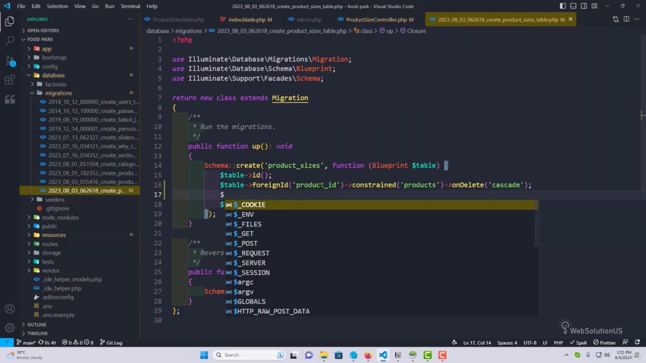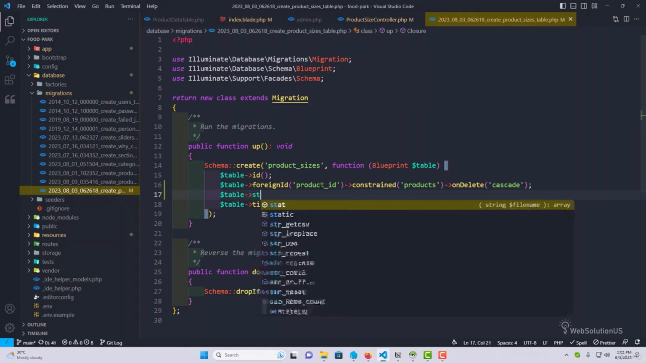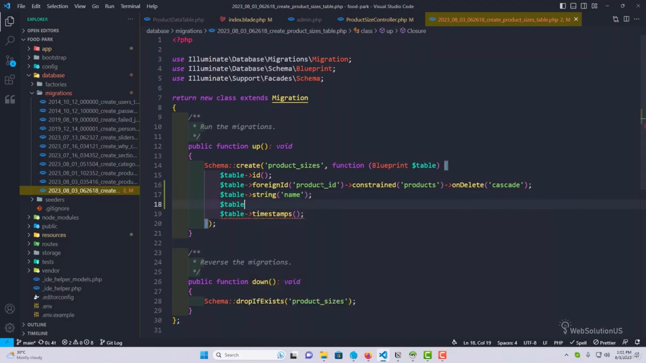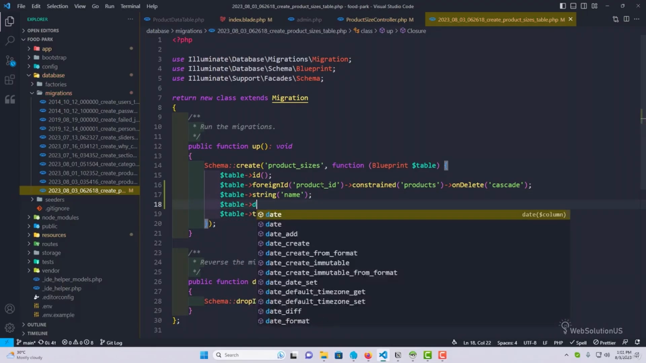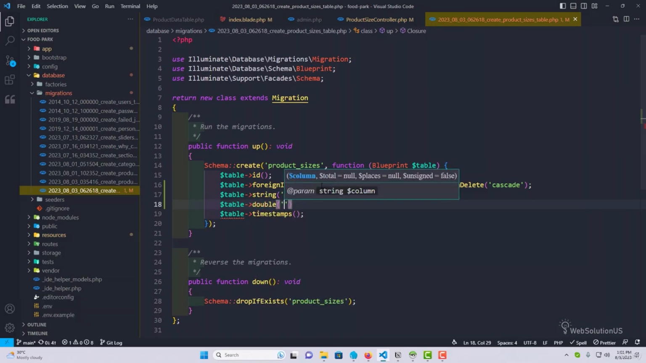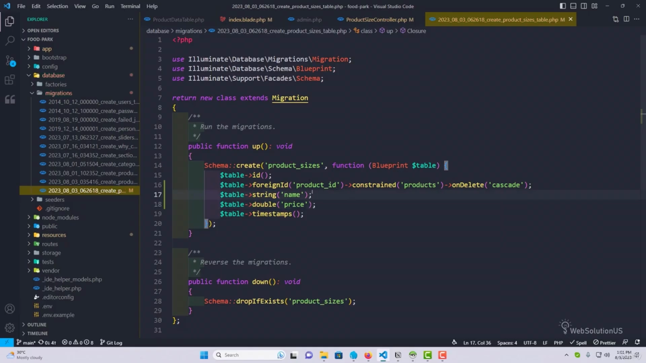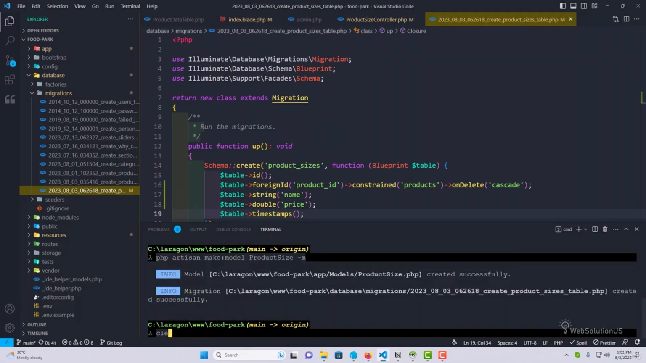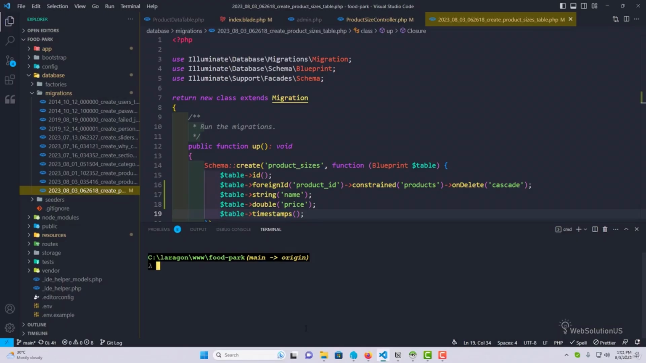Okay, let's add another one, which will be string. The column name will be name, and the last one will be double, because we will store the price here. Okay, so everything seems fine here. We don't need any other fields for now. If we need them in future, we'll be adding them. Don't need to worry about that. Let's clear our terminal and migrate this file, php artisan migrate.